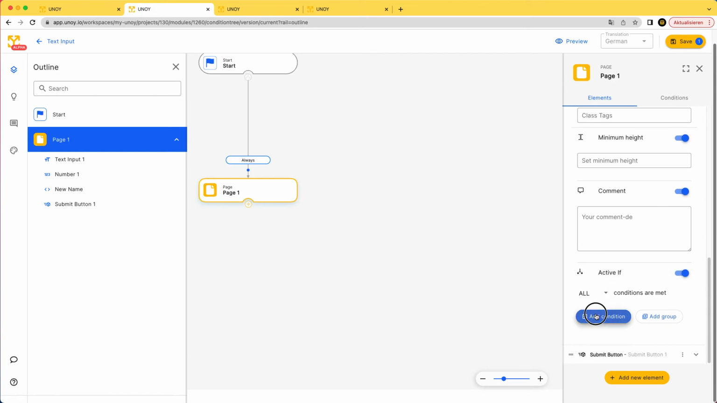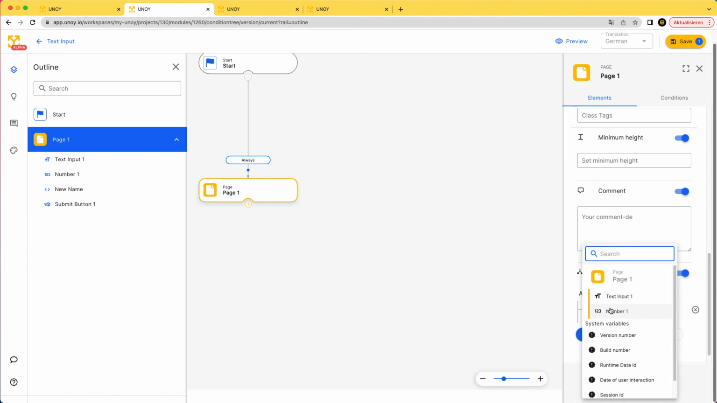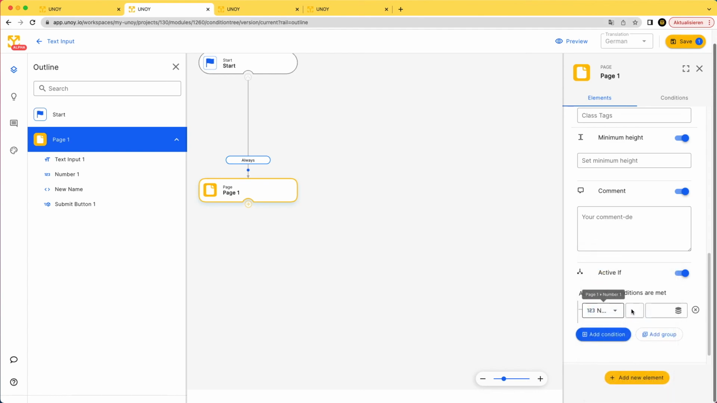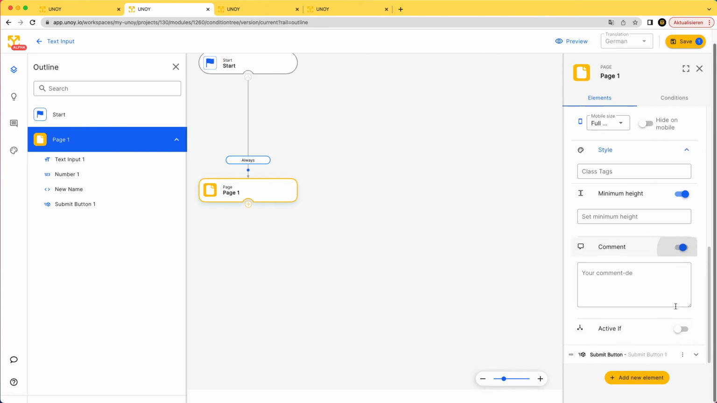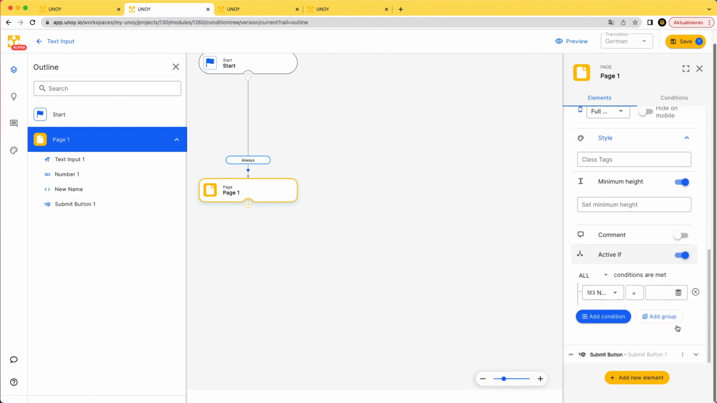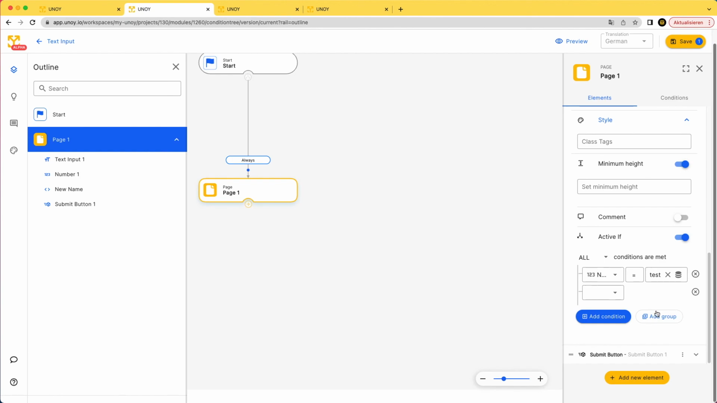Create a condition, press add a condition, choose a condition, maybe the number of your user's input equals, you can set a system variable, or a number, or some text. And you can add more conditions or even add a group.